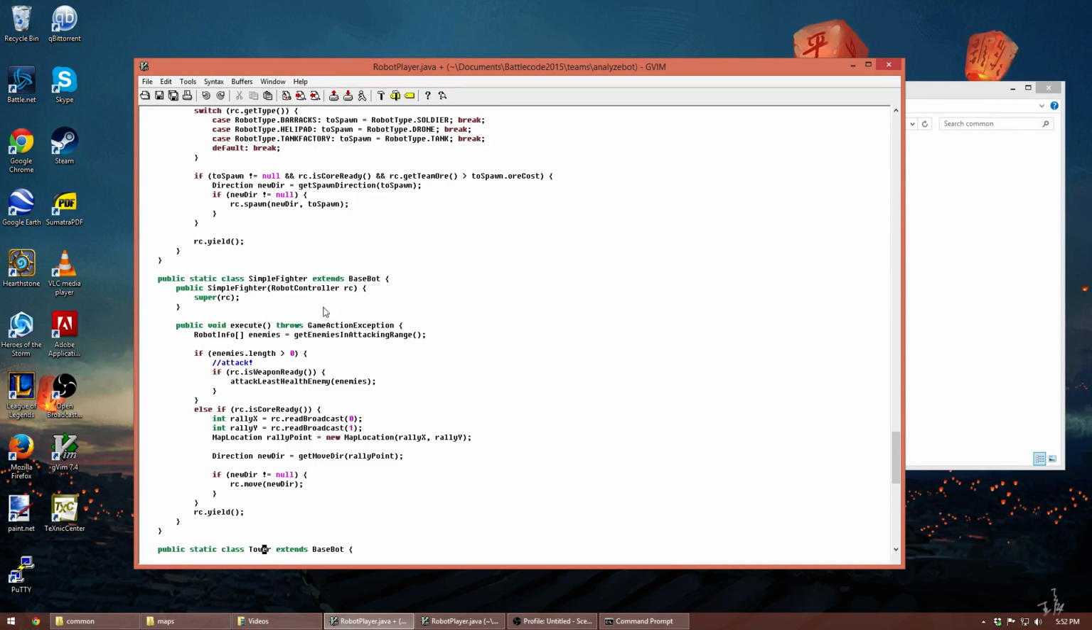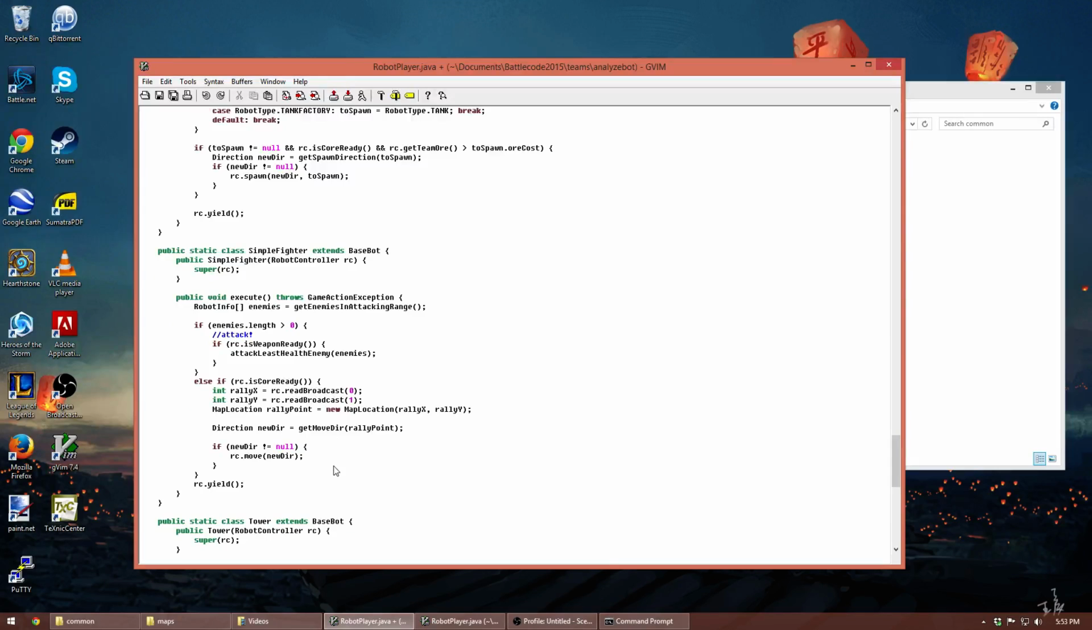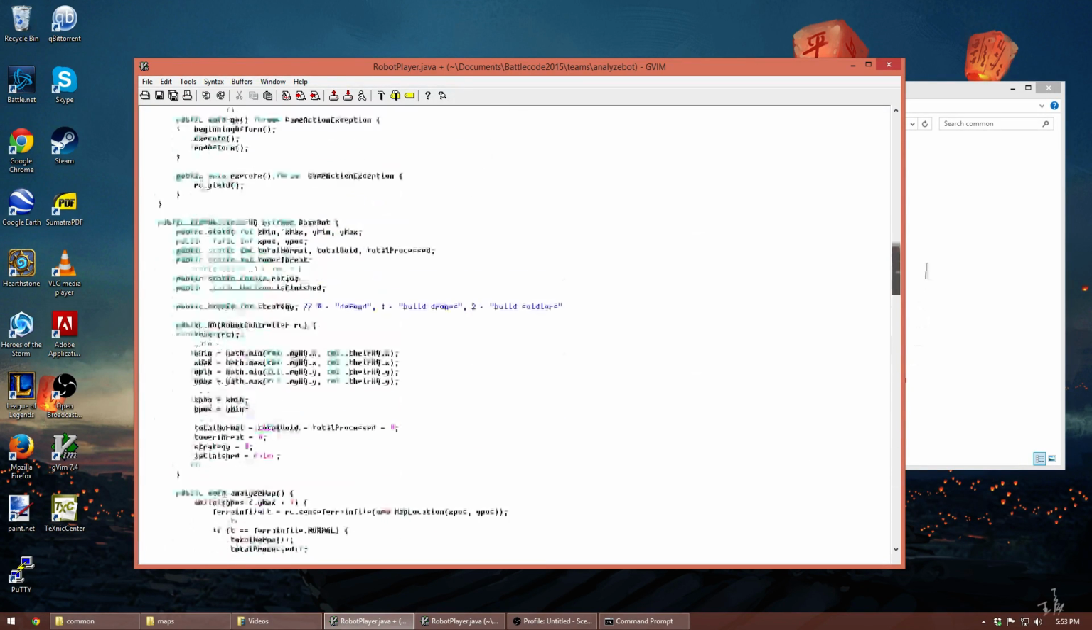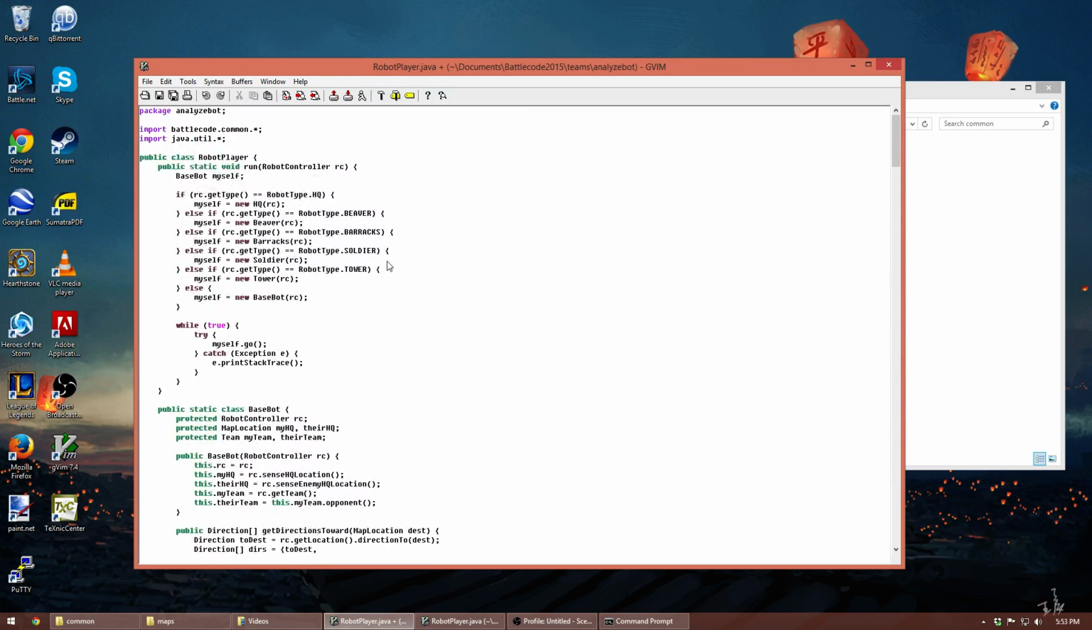It turns out that all our soldier class does is, if there's an enemy in range, attack it. Otherwise, go to a rally point. And for right now, this type of behavior can be used by not only our soldier, but our drone and our tank as well. That means we can change this if statement up here to make it so that barracks, helipads, and tank factories all behave the same way.